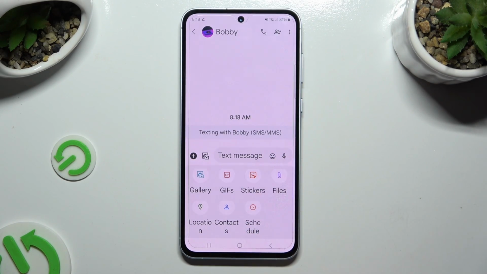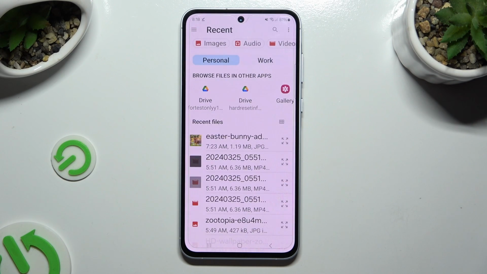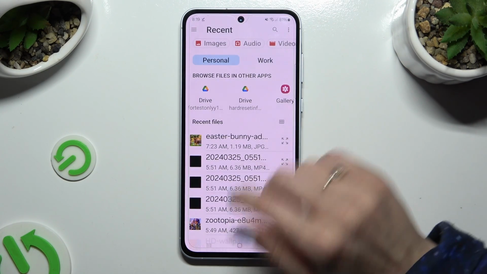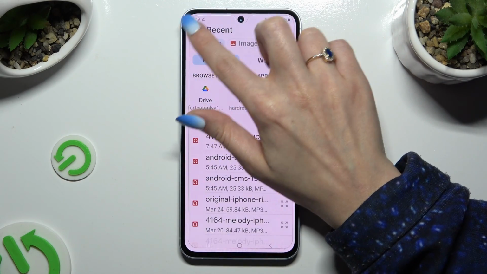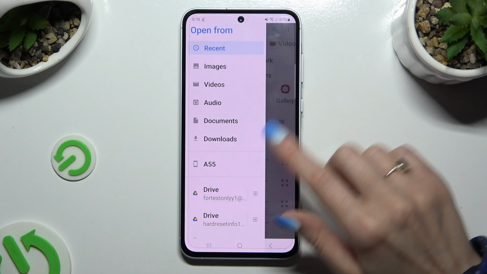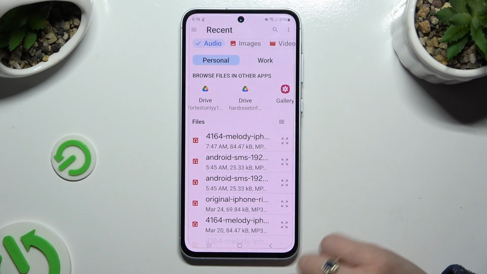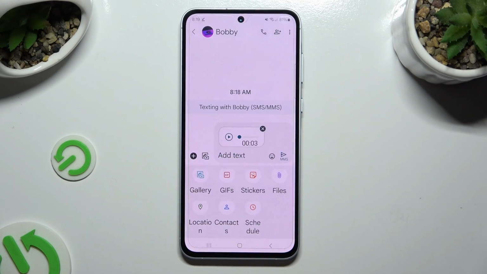And to add an audio file, click Files. Now tap on Audio at the top and look for your file. You can also locate it in one of those apps, or by clicking on those three lines at the top left corner in one of those sources. Either way, after finding it, hold it and click on Select at the top right corner to attach it.